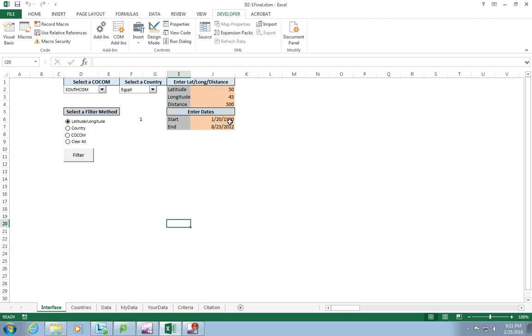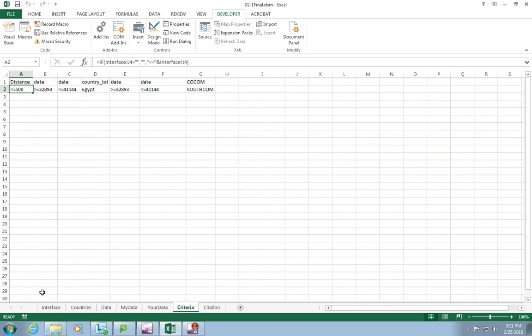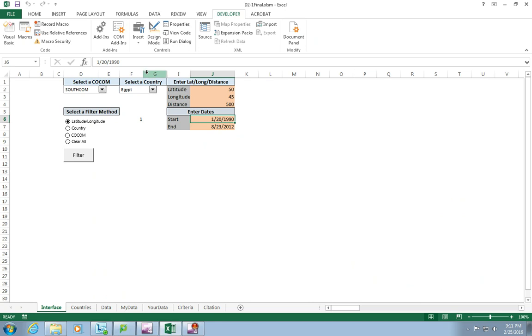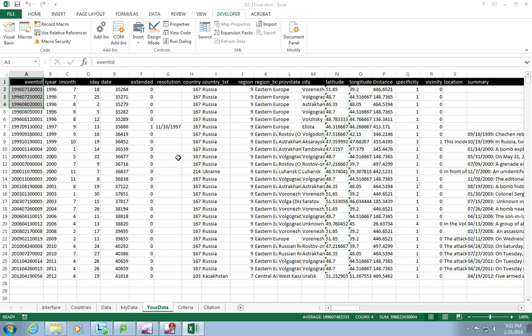Just a quick thing also, with these dates we had to convert them into a number using the date function in order for the criteria to work. So when you run this macro by pressing the filter button, it takes a little while because it has to run the great circle distance function on top of the advanced filter. Boom, you get all these. It all works, it all checks out, pretty certain it's right.